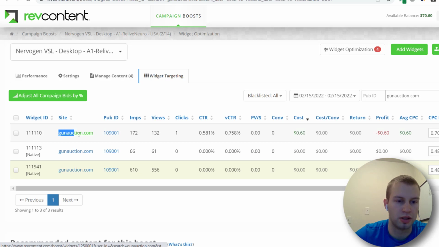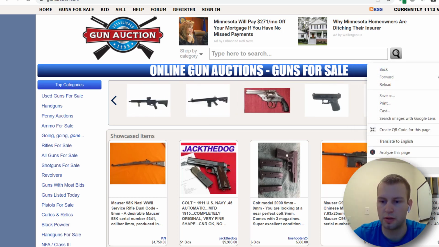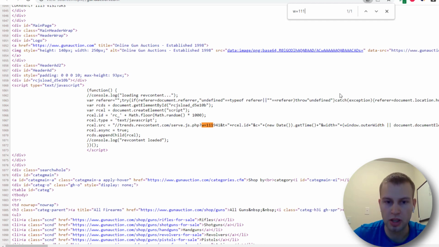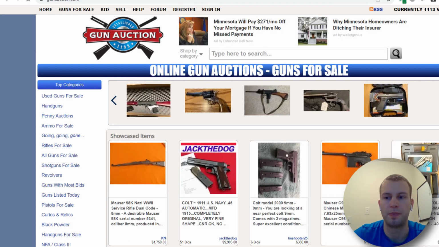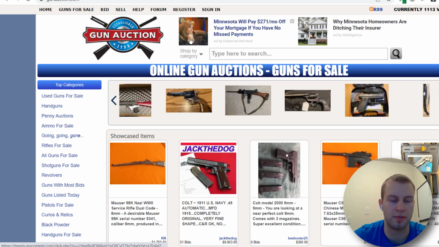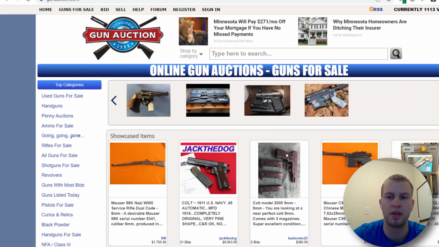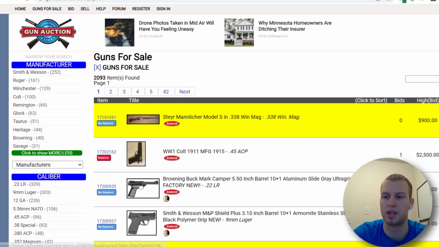So now what we can do is come and highlight this. Okay, so we're at gunauction.com, and what we can do here is just right click on the sidebar over here, and we can do view page source. Now we can do control find and type in W equals 111. So on the home page there's one widget ID section, and that's 111941, and that's right here. So that is these ads up here, and if you hover over them you can see trends.revcontent.com.